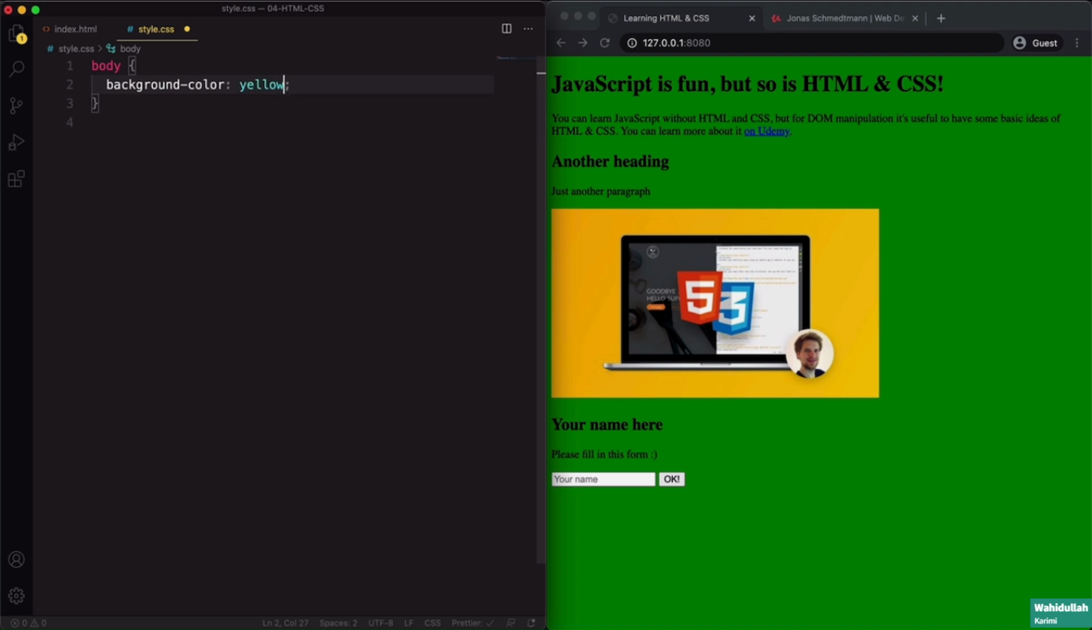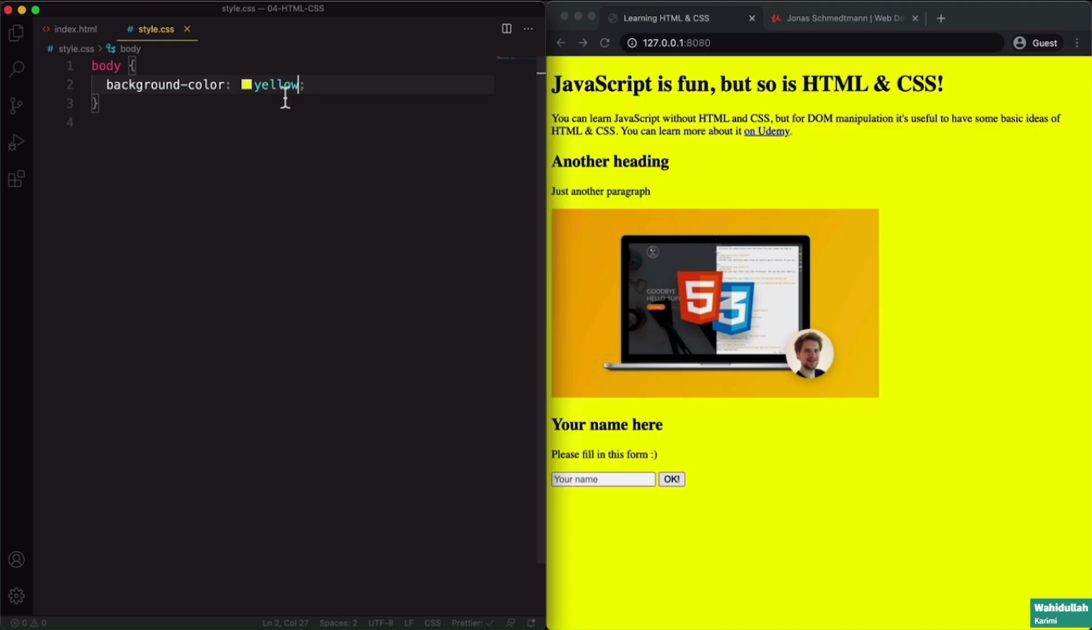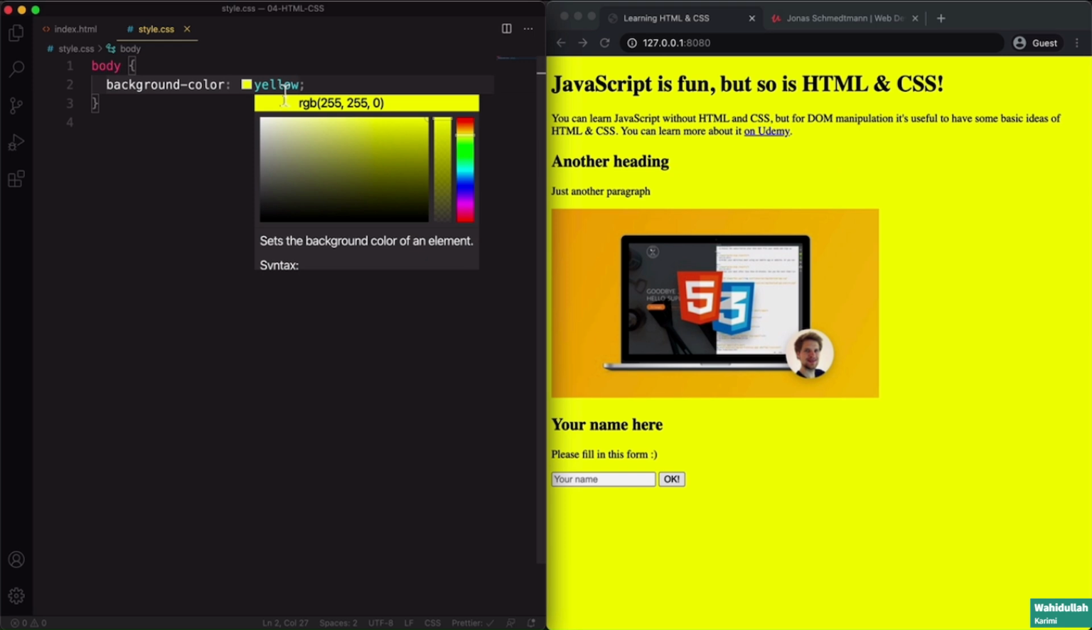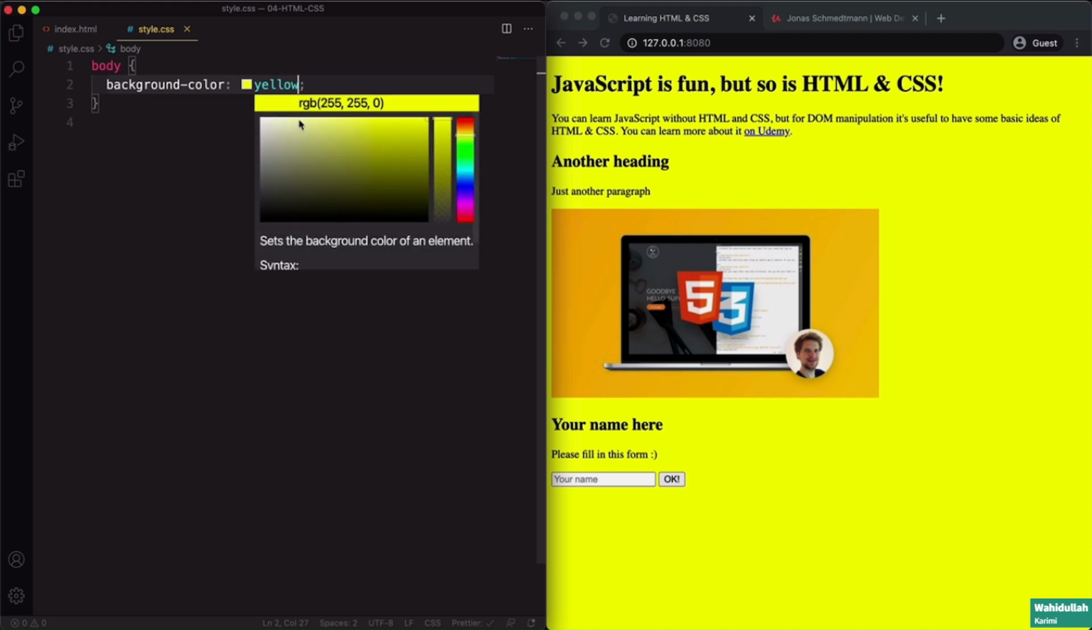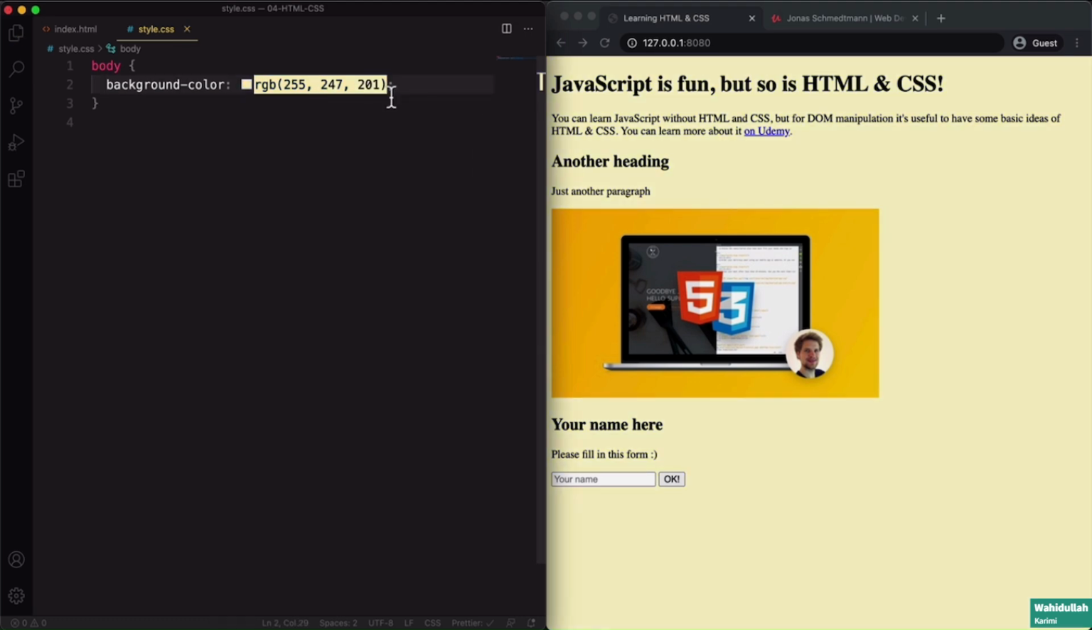So let's actually make this yellow. And we should probably give it a little bit nicer color. And in VS Code, when you hover a color like this, you see this pop-up, which then allows you to select the color. And this is very handy. So let's do this, and then maybe just a very subtle color like this. All right, this looks a lot better already.